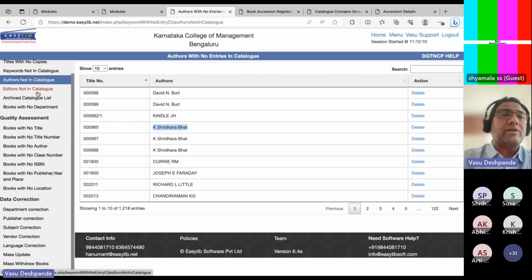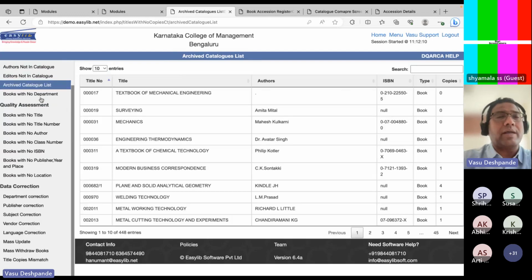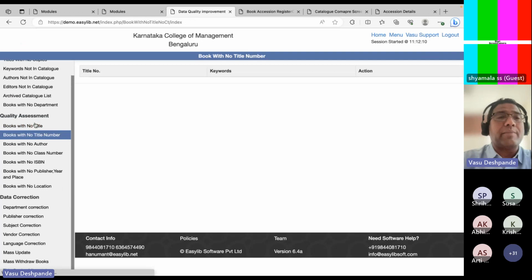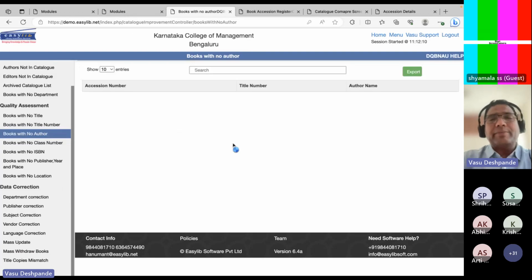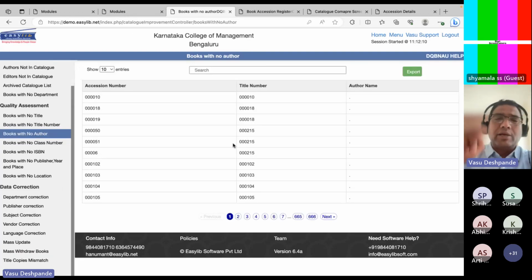Okay, editors not in the catalog, archived catalog. What did you archive? Some of the catalogs. Okay, books with no title number, no author. You know, many times what happens is, in case of hurry, some of the librarians just put a dot dot dot and then do the data entry, right?